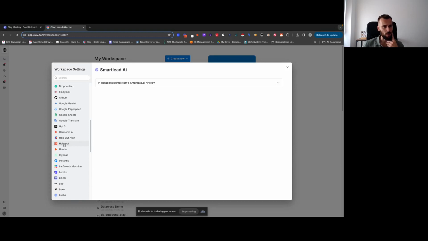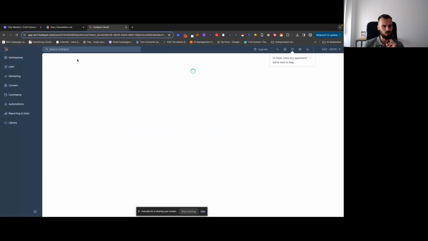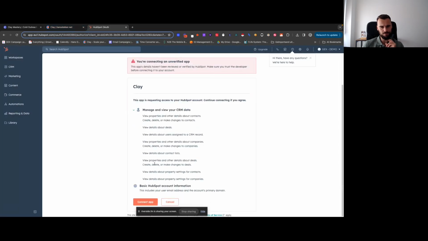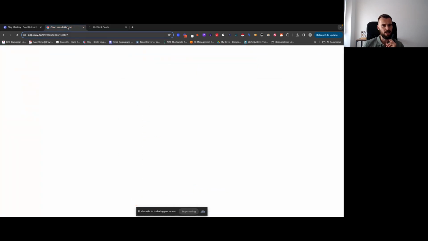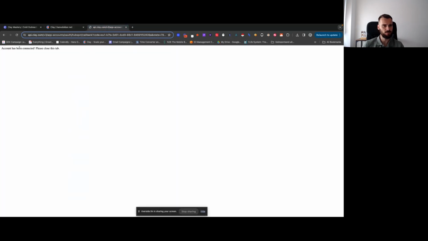So let's set up HubSpot because a lot of people that I know will be watching are using HubSpot, where here you get to choose an account, you go to add an account, and it will take you to the auth screen for HubSpot. I set up a quick demo account, you choose that one, and then you're ready to start using HubSpot with Clay. And that means that you can then sync data between Clay and HubSpot. So the account's been connected, there we go.